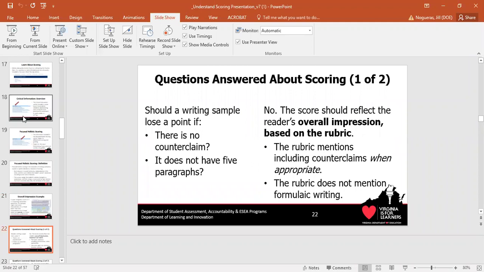In the assessment office, we've received many questions that revolve around tips and tricks that educators may have developed and adopted to increase student writing scores, but in reality, student writing is evaluated based on features of the rubric only. So for example, should a writing sample lose a point if there is no counterclaim? The answer to that is no. The rubric mentions including counterclaims when appropriate, and that's only one feature of the composing and written expression rubric. So a lack of a counterclaim may not cause the overall impression of a student's control of that domain to fall by an entire score point.